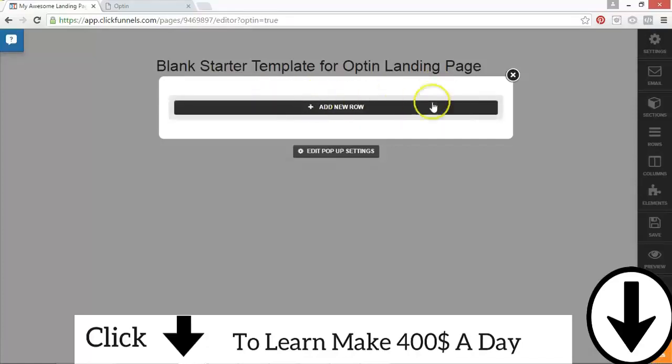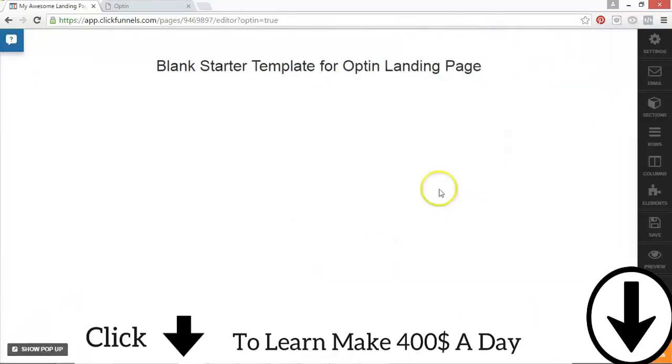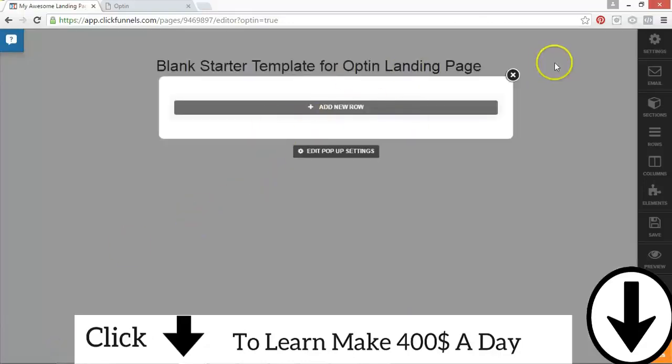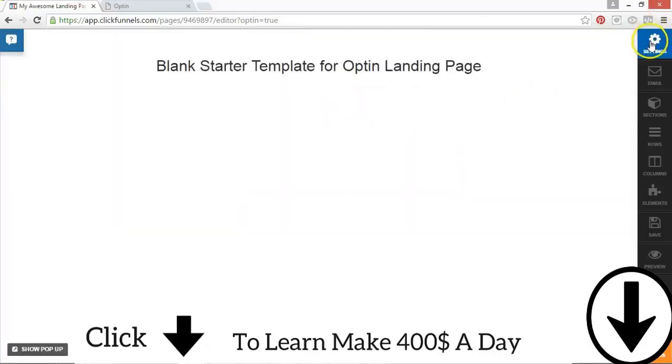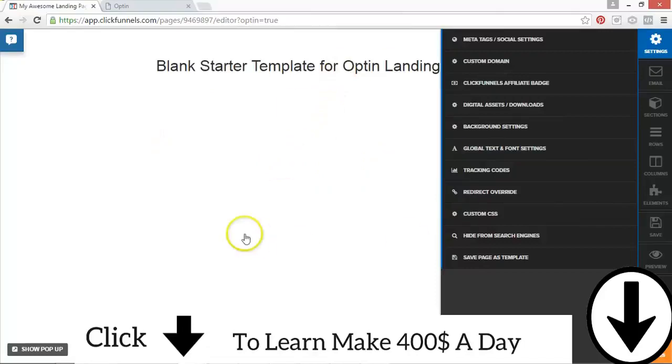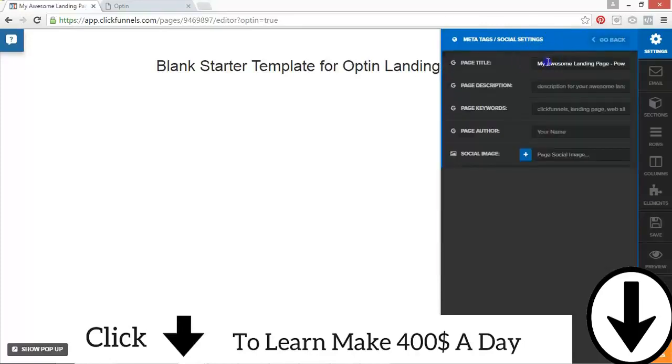At this point everything's blank. Sometimes you can get reasonably clean templates that have got quite a complicated pop-up. You also want to come up to settings as soon as you land in the template, and you want to go through the different things up here. It's quite simple. Meta tags at the moment say "my awesome landing page powered by clickfunnels.com", and that is what you will see unless you change it.